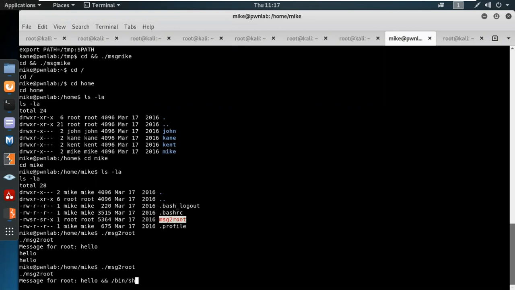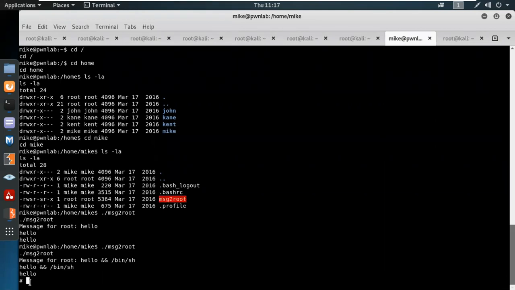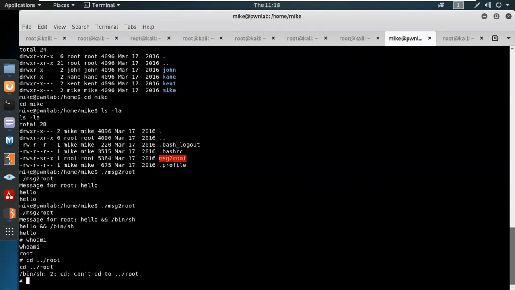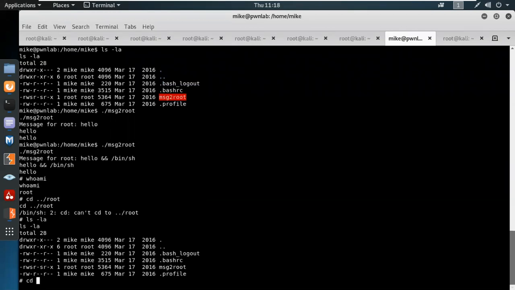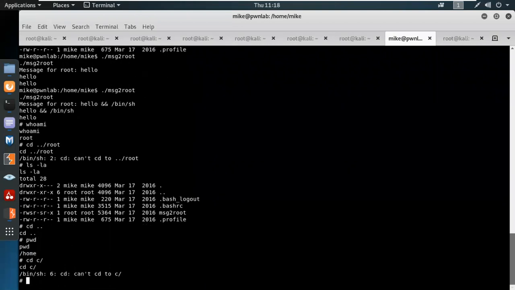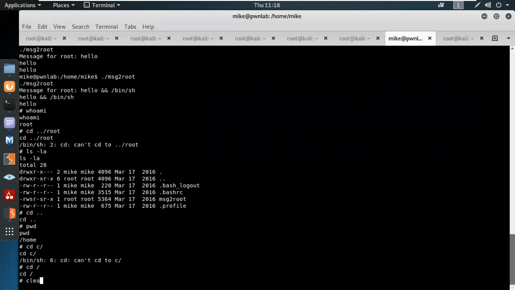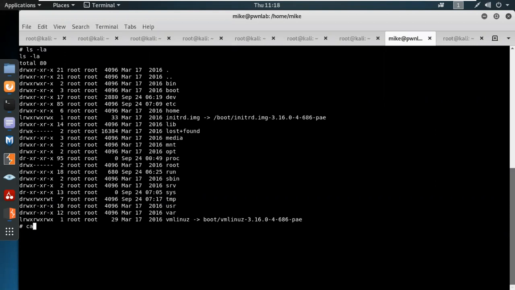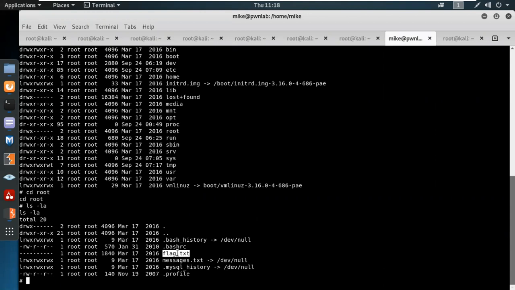Let's see what happens if I simply say hello, then follow with a next command over here, and I can see root. Who am I? Can I go to the directory? Yes, we have the flag.txt.